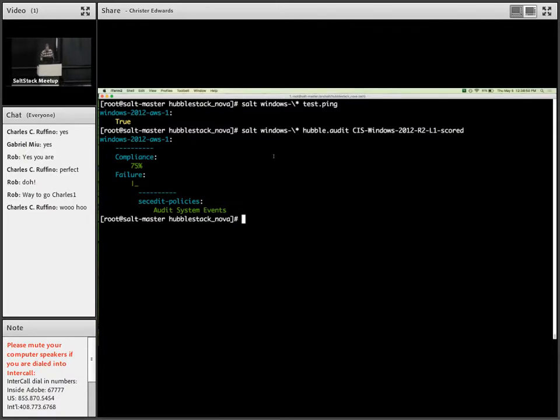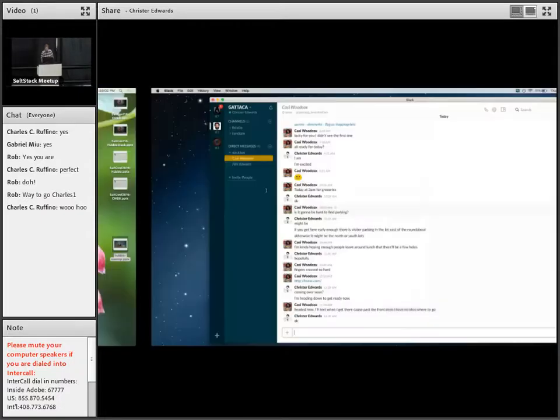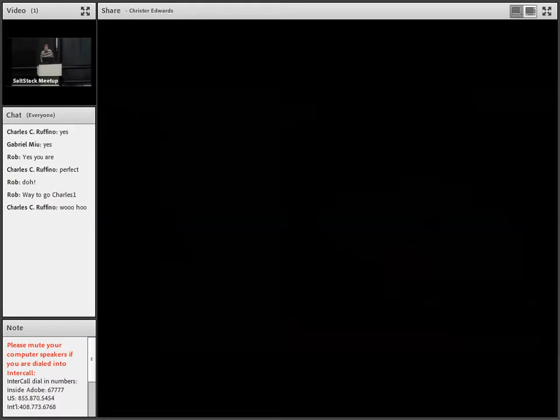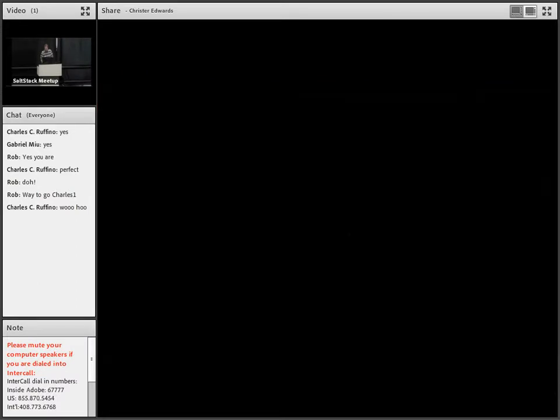So we can scan multiple distributions. We can do different versions of those distributions and mix and match, put it all together however you like. Let me go back here, talk a little bit about roadmap, and then we'll wrap up for questions.